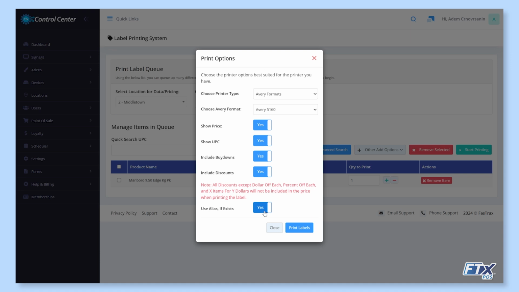This can be done by navigating to the item in question within our price book and selecting the Manage Item Aliases button. Here, we can specify which of the item aliases present we want to make the primary UPC alias of the product in question. The UPC alias we mark primary here will be the UPC that is printed when we have the Use Alias If Exists toggle set to Yes within the Label Printing System module.